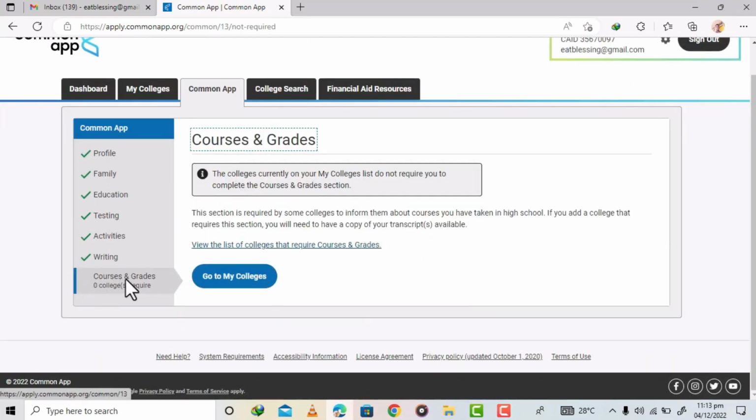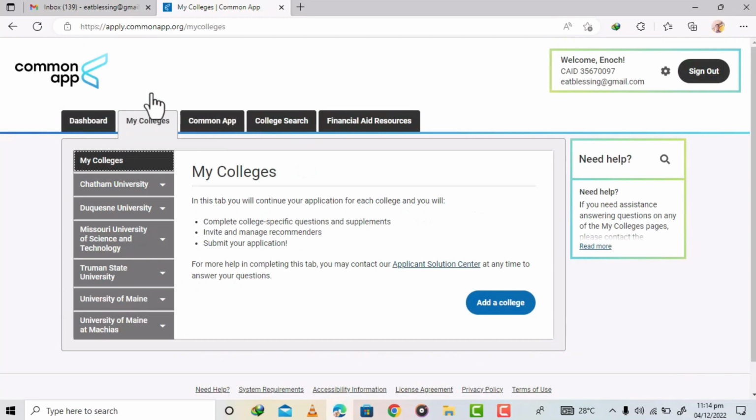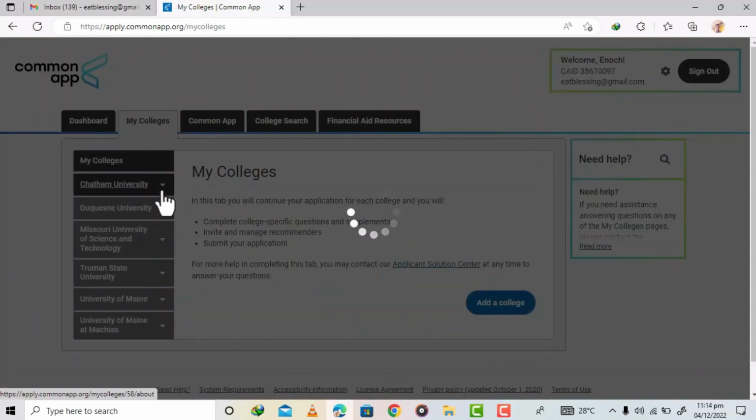And the last one, courses and grades, 0 colleges require. Oftentimes you're going to see 0 colleges require, so you wouldn't want to give any information. I don't think there is even a place for you to give the information. So it says go to my colleges list. You have the my colleges list here, and for every school, just like I said, there are going to be specific questions that you may want to answer.